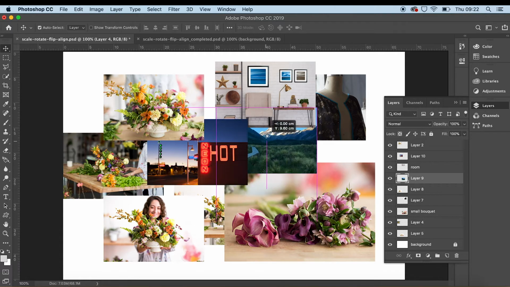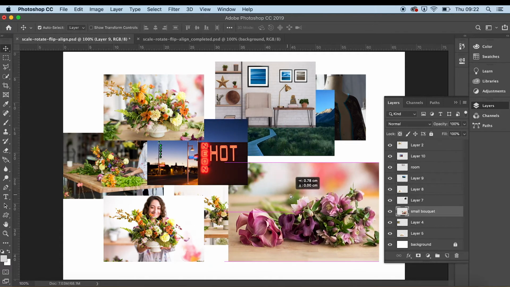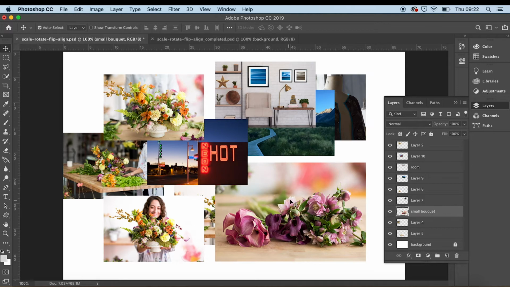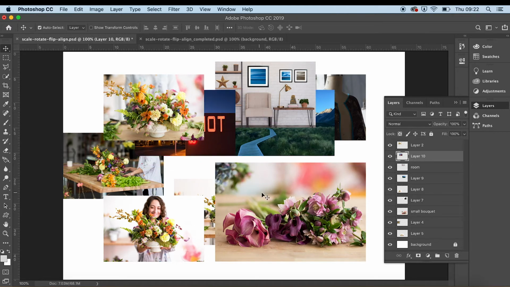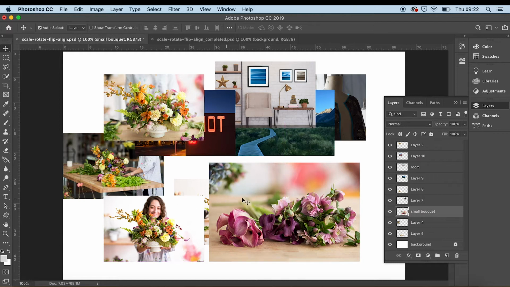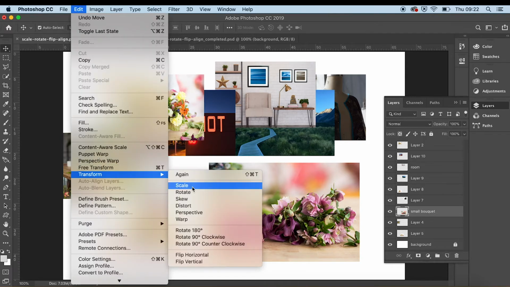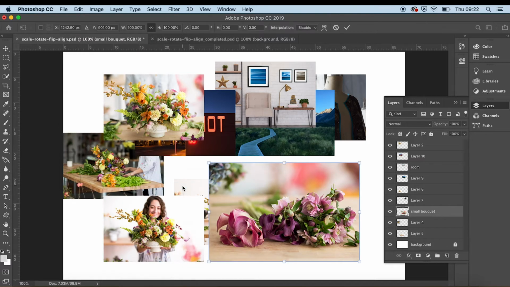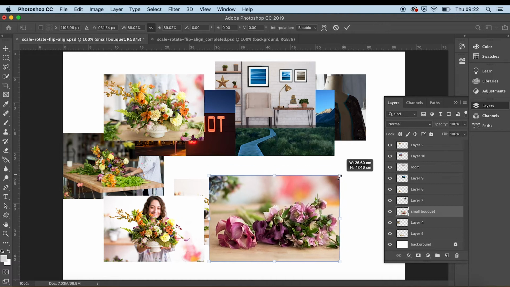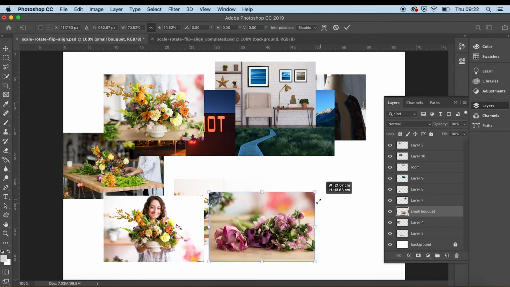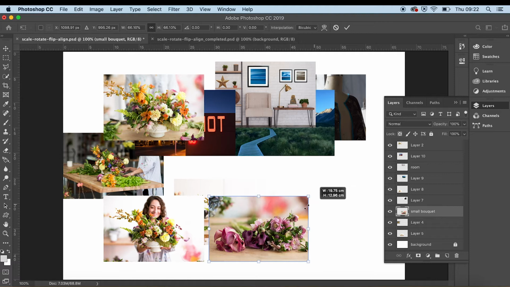The last of our images that we need to transform is this image here, which is bigger than all the others. Let's just move that out of the way. So I need to scale this down to match the size of the other images. So with my image selected, once again up to the main menu, choose Edit, Transform, and this time Scale. Once again we get a transformation box surrounding our image, and now I'm going to click on one of the corners and drag diagonally inwards, and our image scales. So I'll just scale it down so the height matches the height of the image next to it.